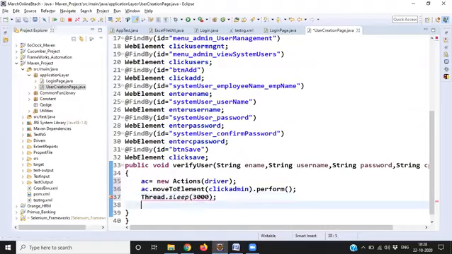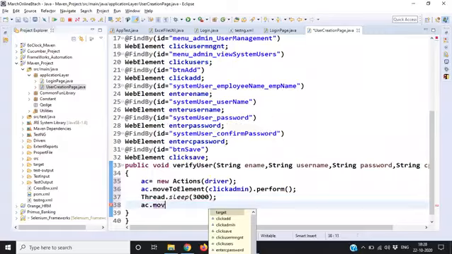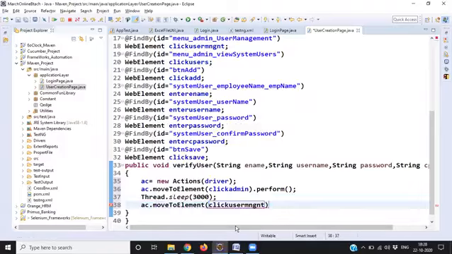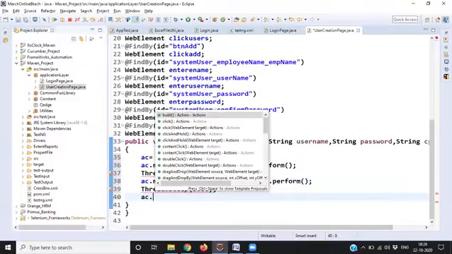Now again, mouse over to the next object. AC dot move to element. Which element? Click user management dot perform. Wait for 3 seconds. Next, again AC dot move to element.